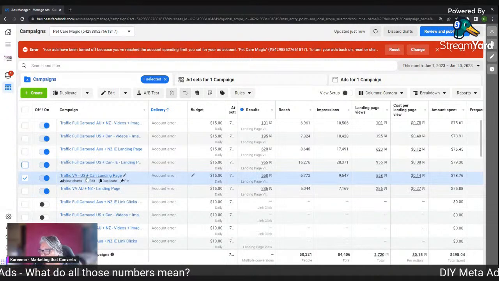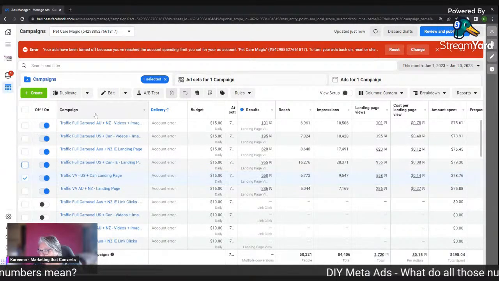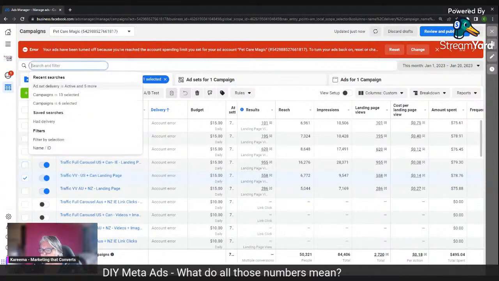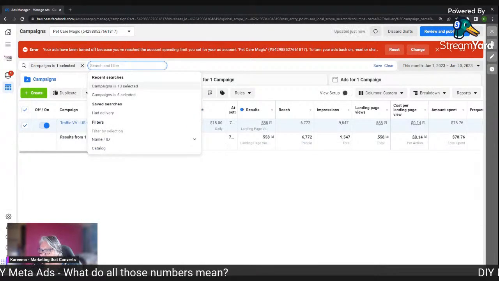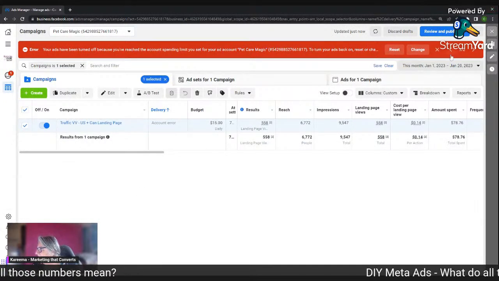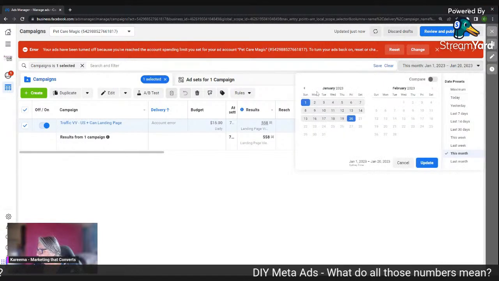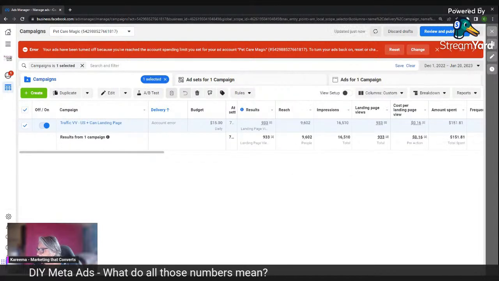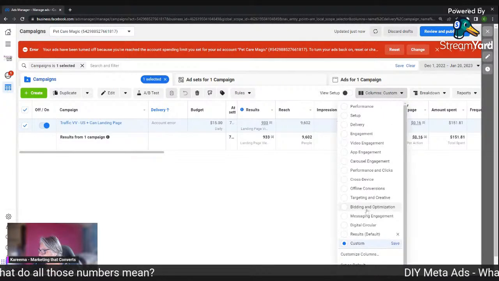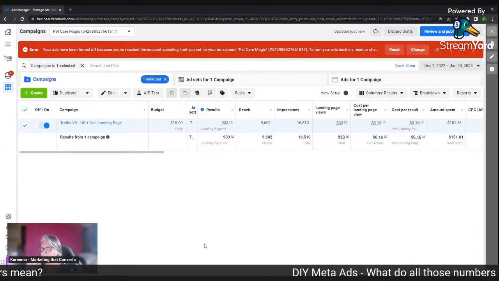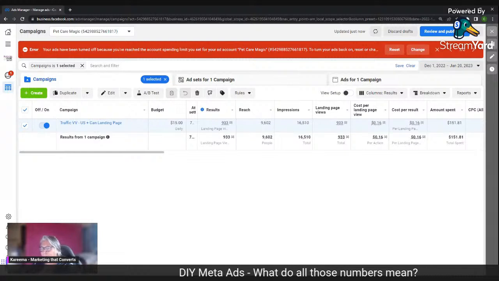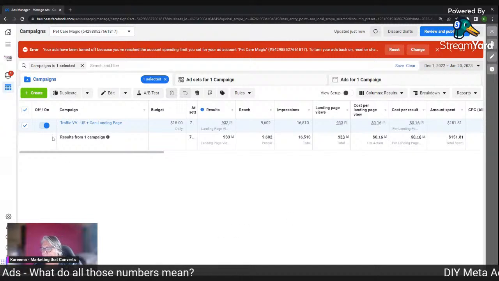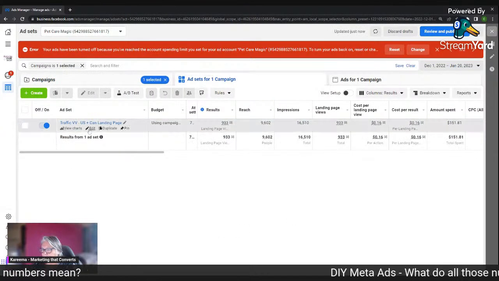So if you want to look at something in particular and just that one, just tick it, go up to filter by selection, and now it's got rid of all the other stuff. Now let's say I want to look at it. This ran from December to today. So let's update it for all the stuff, and I want to go to results. So this is one that I set up. This is a Shopify store. So the idea was to get traffic, and I was using, this looks like a traffic video views.